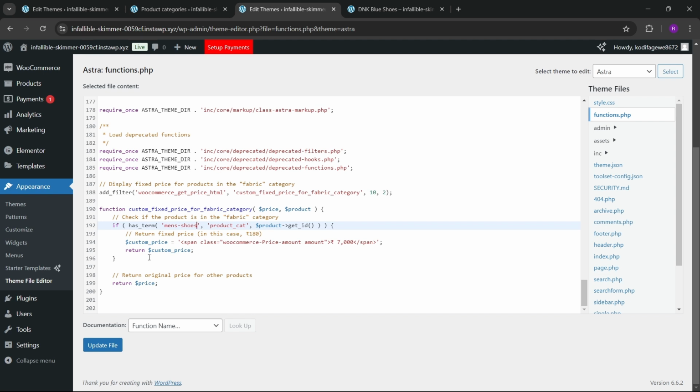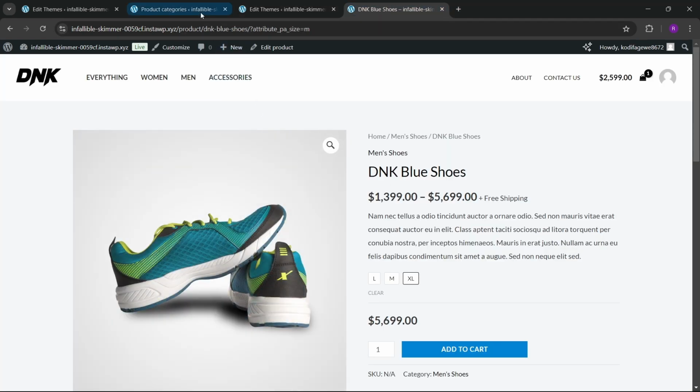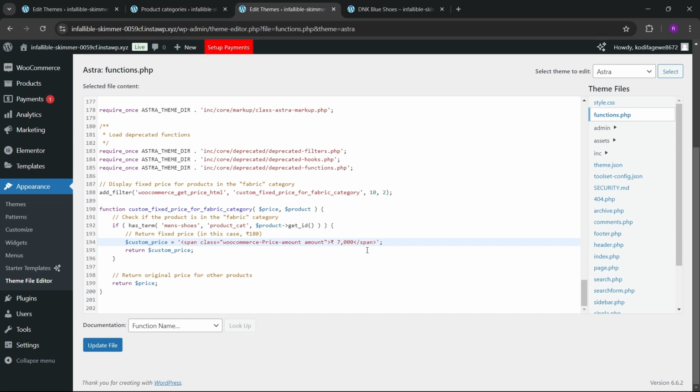Then after that we have the custom price here. We just have to enter what custom price you want to show for that DNK blue shoes. Suppose I want to show a fixed pricing, so let's show 8,000 here. So you have to change only two things here, the slug and the custom pricing. Then update the file. You can see that our file has been updated successfully.